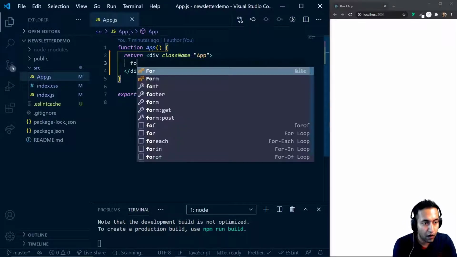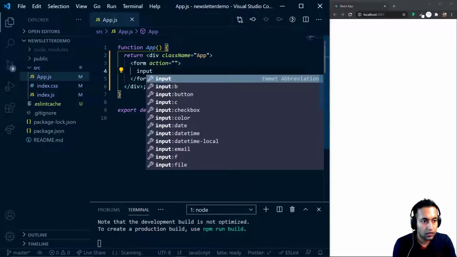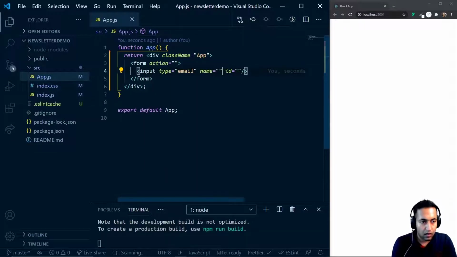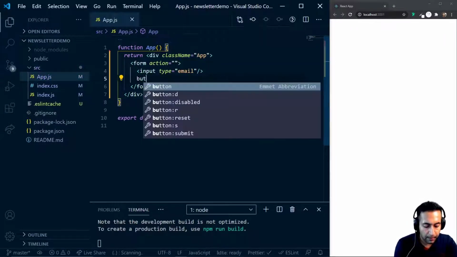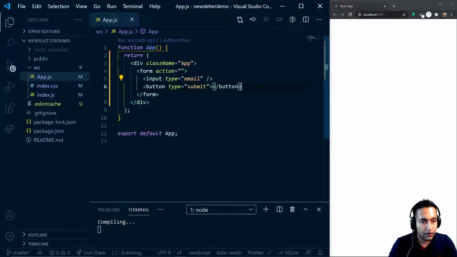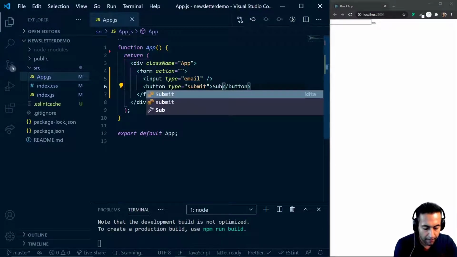We'll create a form. And here we'll say input, the type will be email, and we don't need this name or ID. And now we are going to create a button which will be a submit button. If we save this and if we refresh this, you can see that we have this input box and we need to write submit here.